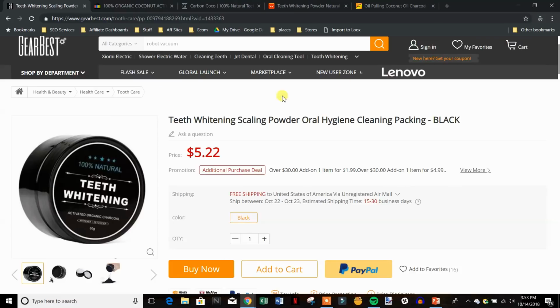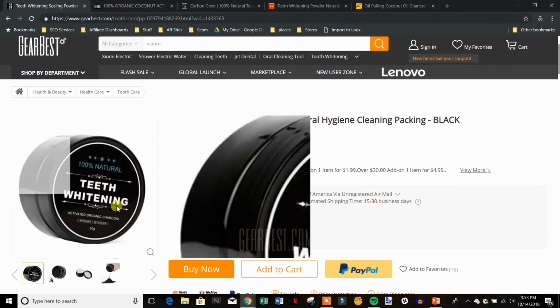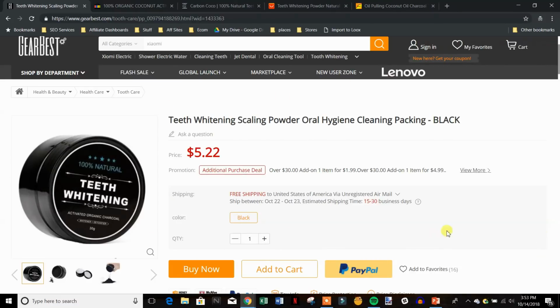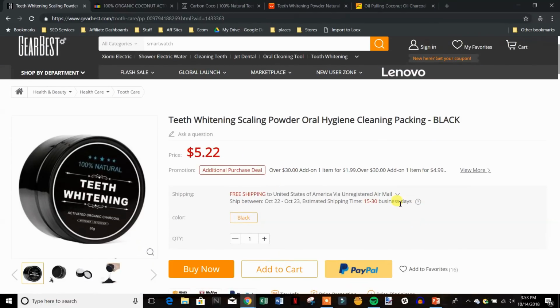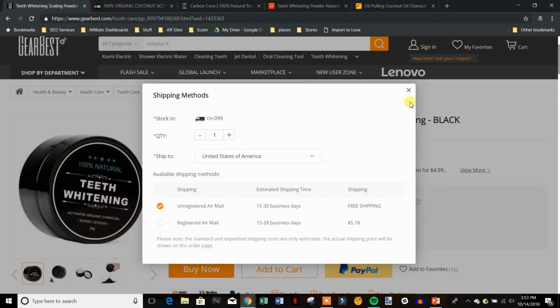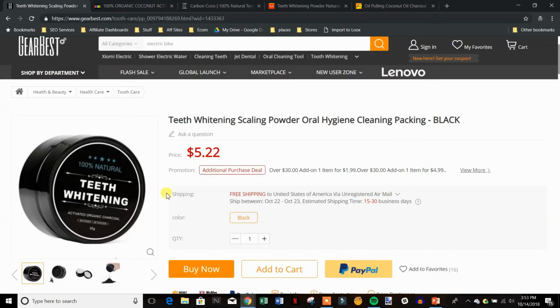So you can see this is just a generic one right here, probably sourced straight from China, or being sold straight from China, dropshipped straight from China. And you can see it's priced here at $5.22, and given the estimated shipping time, I would assume this is probably coming from China. So you can see right here that we are selling this for $5. So we're not selling it for very much.